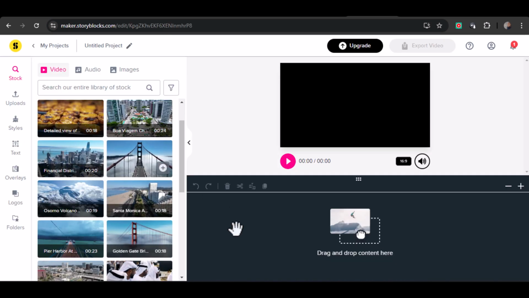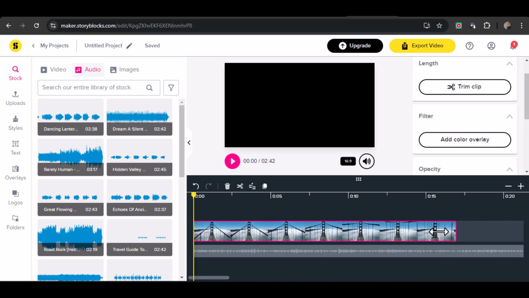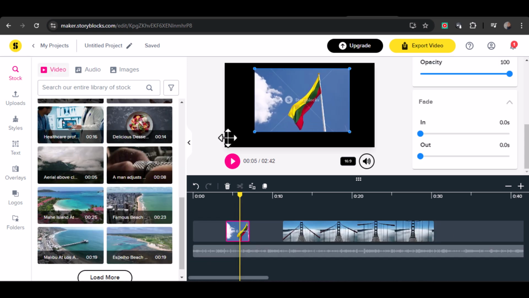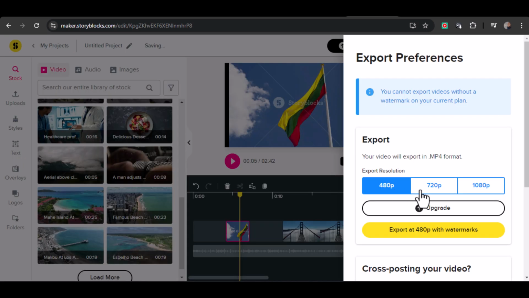Once inside the editor, drag and drop your clips, audio, and images into the timeline. You can adjust their duration, position elements on the canvas, and even add text or animations. When your video is ready, click Export, select the quality, and Storyblocks will compile everything for you.